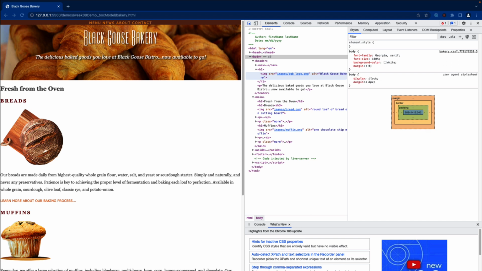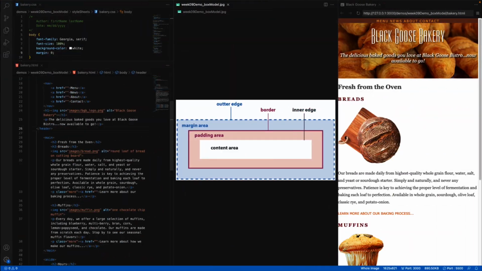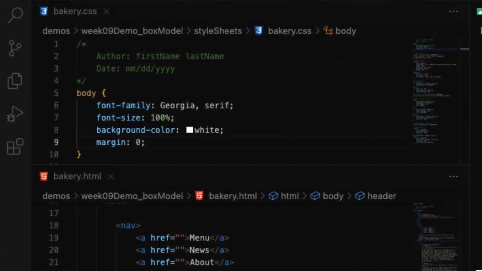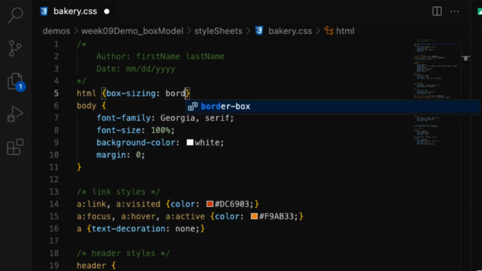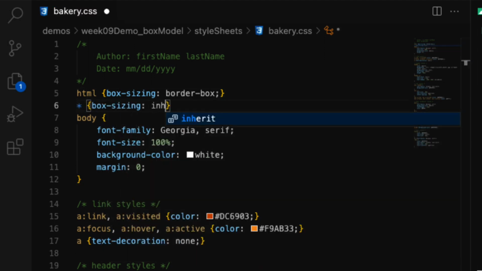Now the way that we do this is to go to our CSS and set a value on our HTML element. I'm going to scroll my HTML down just to give us some more space so that we can work with the CSS more. I'm going to add an HTML selector to the very top of my page, and I'm setting the box sizing to border box. Now this doesn't automatically cascade or push down to all of the elements on the page. So to fix that, we're going to use the universal selector of asterisk, and we're setting it to box sizing inherit so that it pulls down all of that border box from the HTML selector.